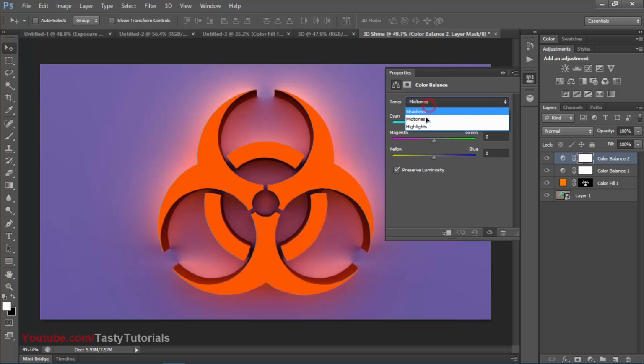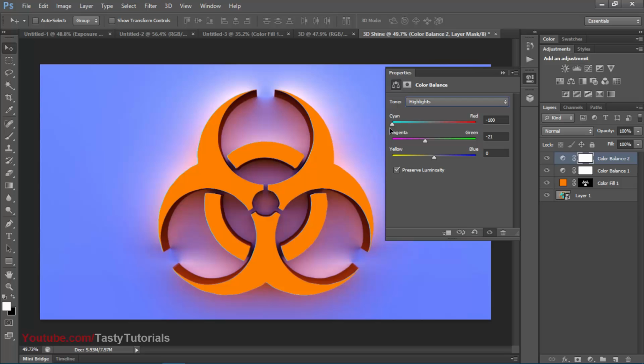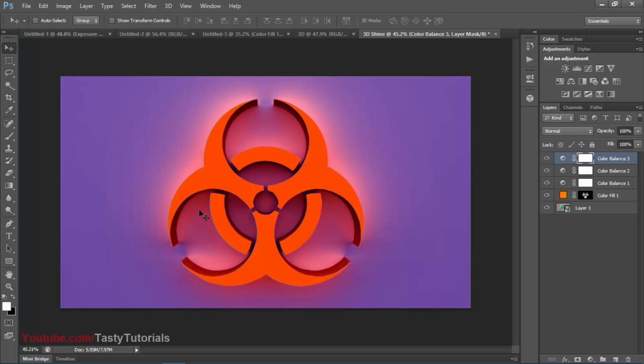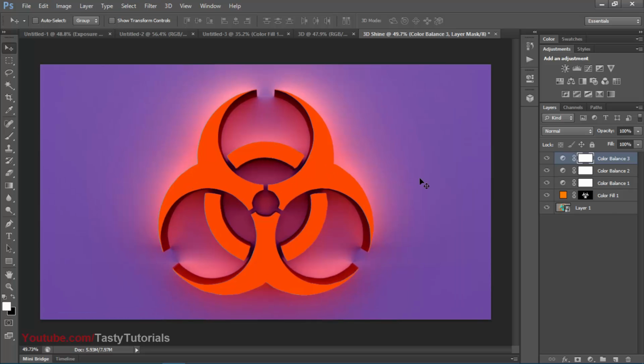Now close this side, then go to color balance again. Again we will change it to highlights. These are the highlights, you can see that. You can make it white, or you can make it like this color. That's nice. Cool. Close this, and the last one will be shadows. So we need to cast the shadows. Nice. In this way we can change the overall look of our image.